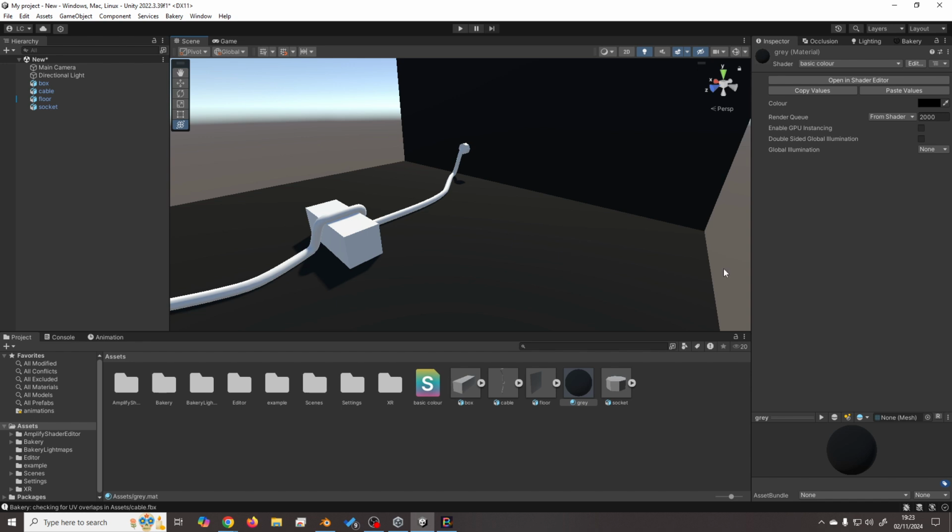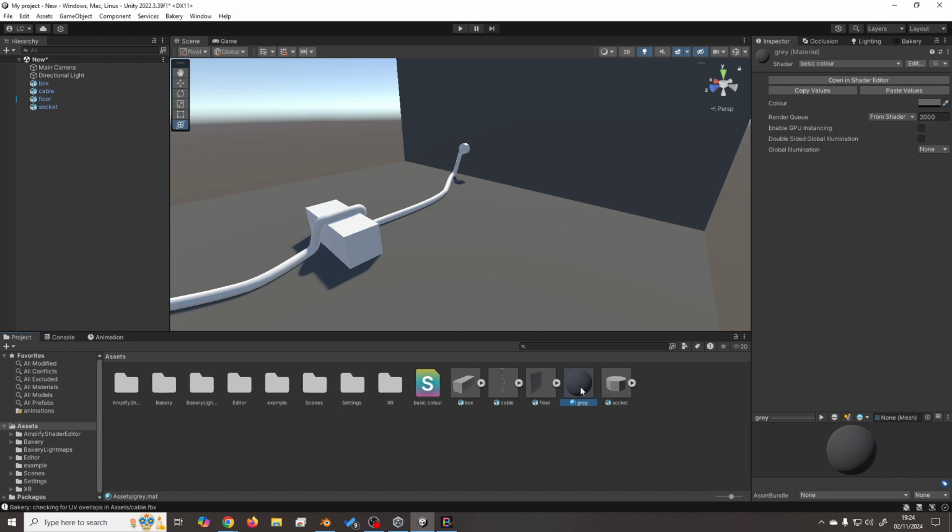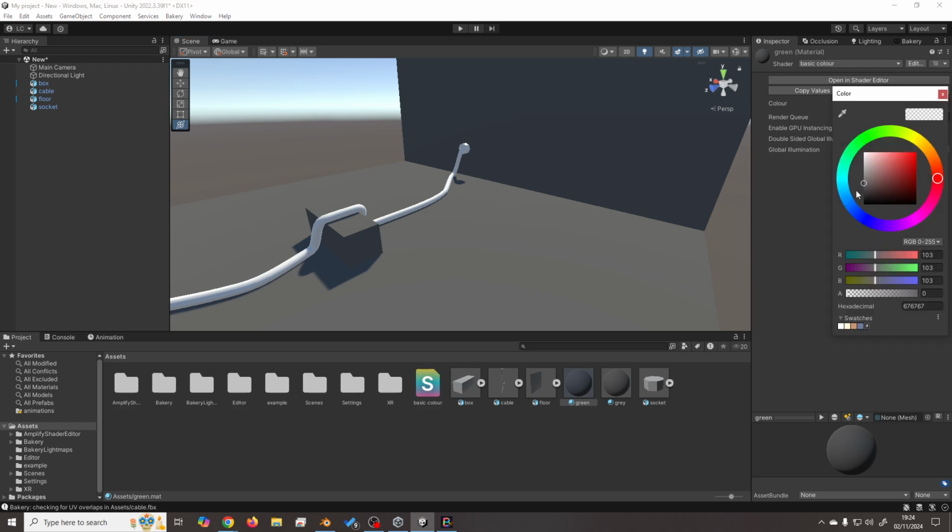So we're going to put this on the floor and make it grey, because that's what I said I was going to do, just so we're not blinded by all the white with everything. And I'll duplicate this with Control and D, and I'm going to call this green maybe, and we'll make it a greeny kind of colour, maybe something like that.